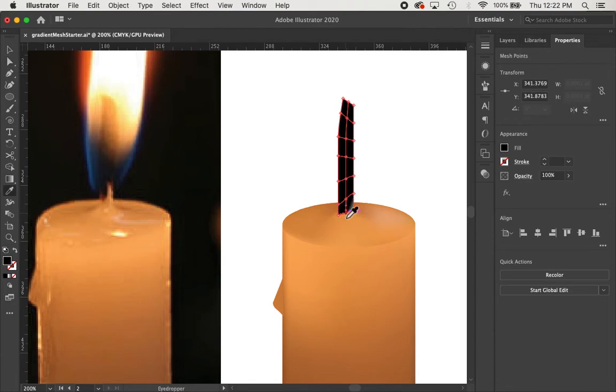The more rows and columns you have, the more detailed it's going to be. But at the same time, the more realistic it's going to look.